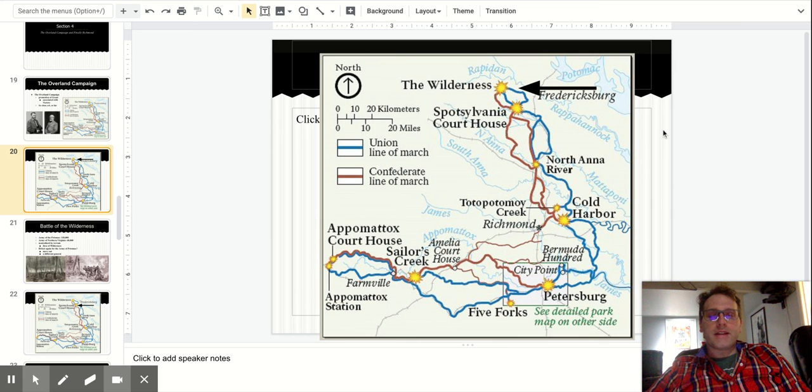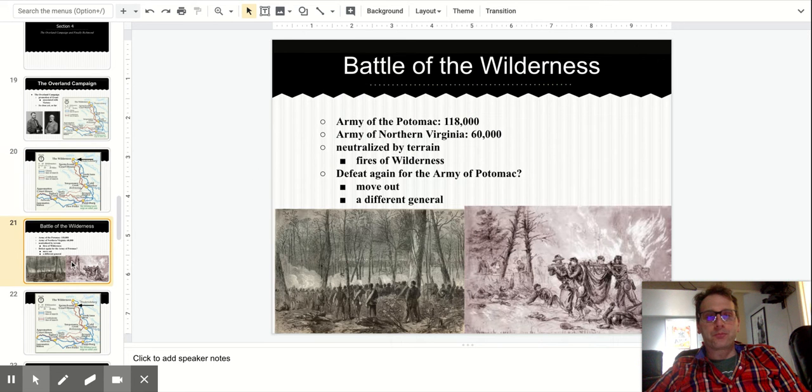In early May of 1864, Ulysses S. Grant is going to encounter Robert E. Lee's men at the Battle of the Wilderness. This here is a map of the Overland Campaign 1864 and 1865, so I will use this map as a guide to show us where we need to go.